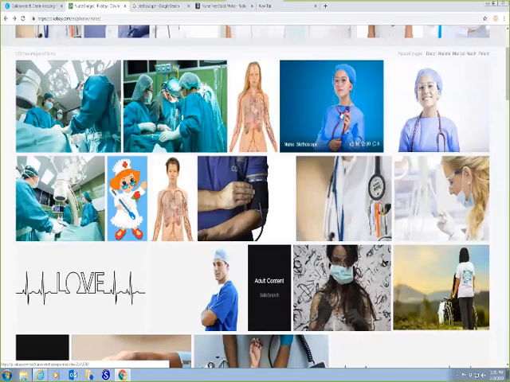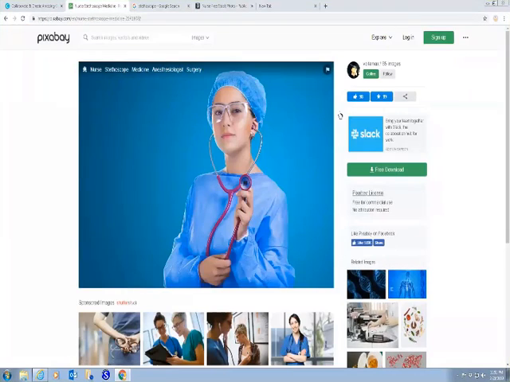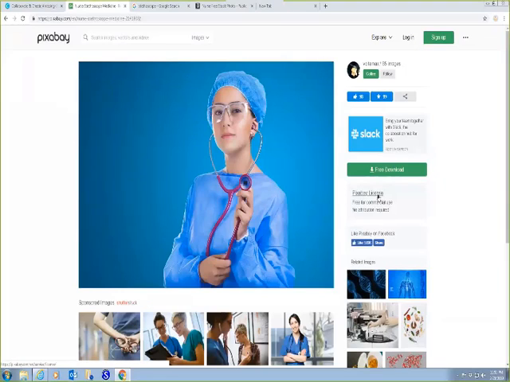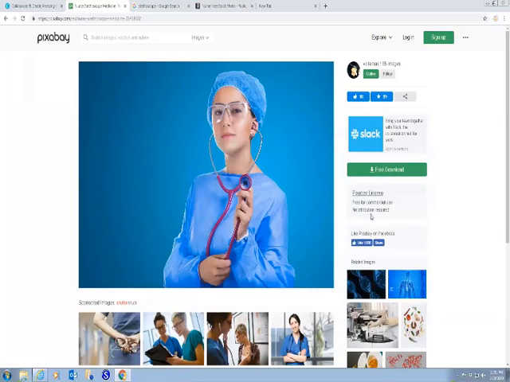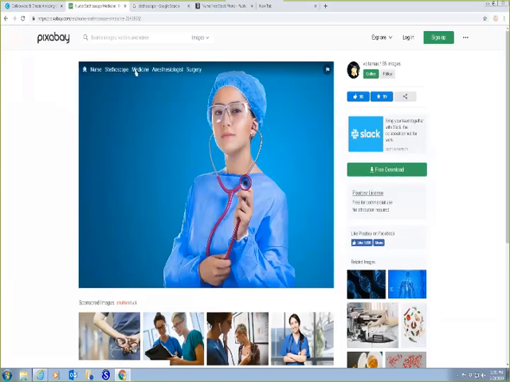Let's look at this one. This one's also Pixabay. And it says right here, free for commercial use, no attribution required. So you know that you can use this one and you don't have to worry about any type of breach in using somebody's copyrighted picture.